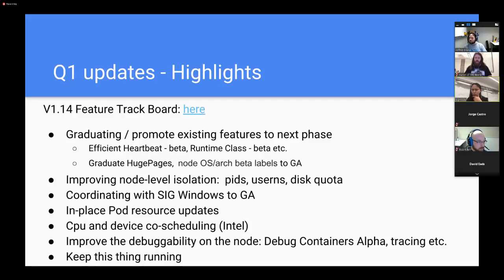This week in SIG Node, we discussed those categories and what the requirements are for RuntimeClass to go to beta. If you are interested, please take a look at the SIG Node meeting notes. We also plan to graduate a couple of existing features that have production usage to GA. For example, huge pages, and the node OS architecture beta label to GA.